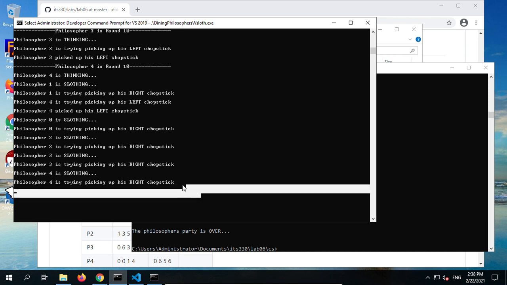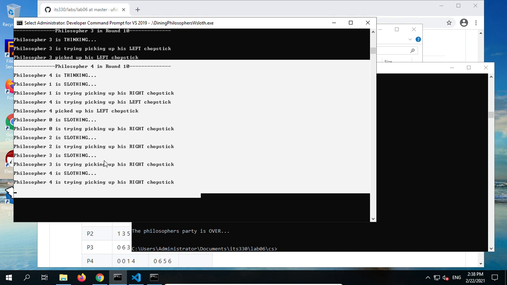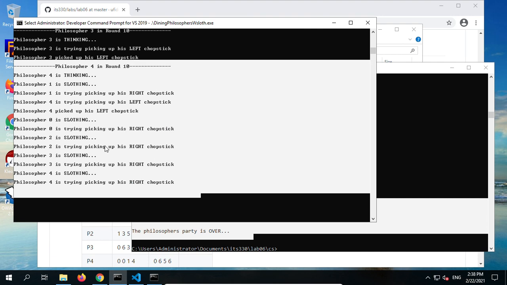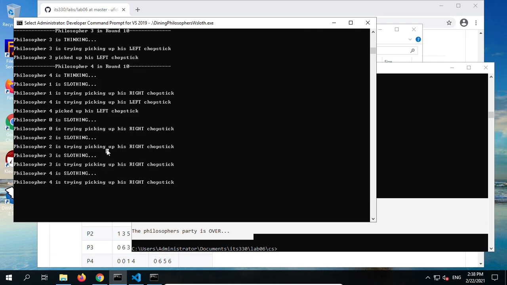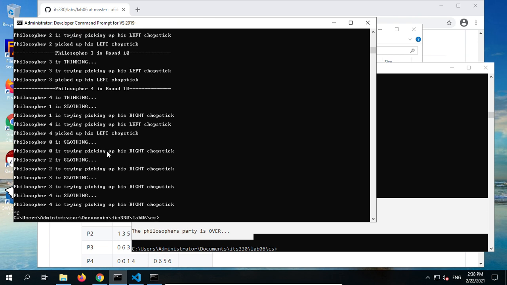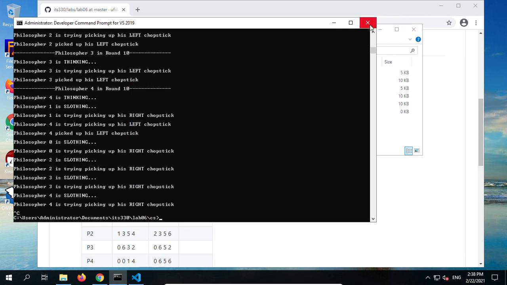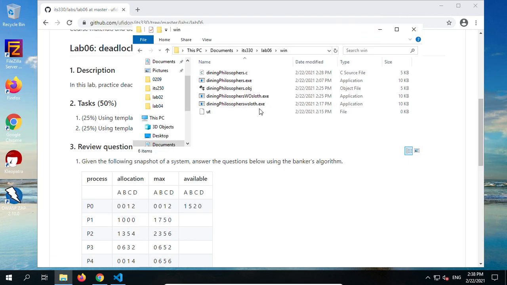So in your report for this version, you need to show this deadlock, and in the other version you need to show the philosopher party is over. And you also need to explain the difference and explain why. I'll type Ctrl C to stop it. Okay, we are done with the program part.